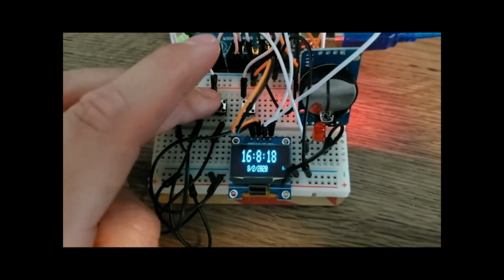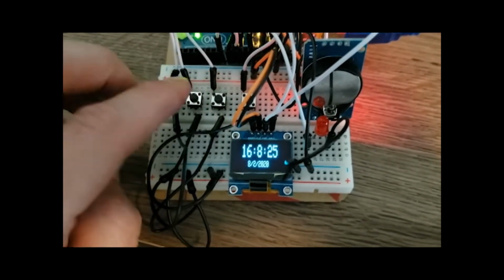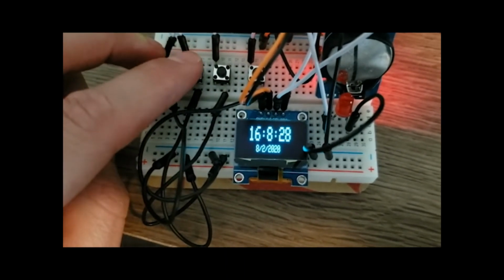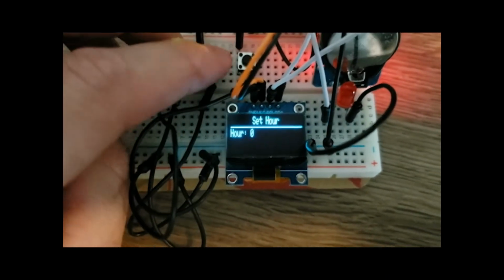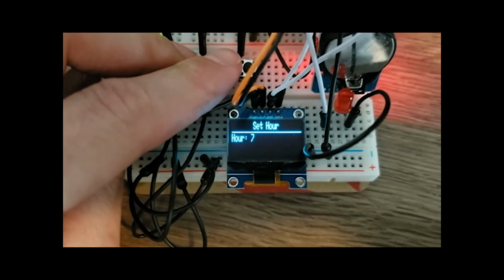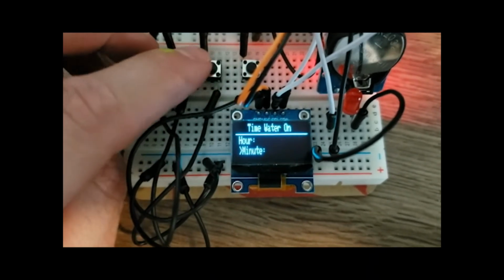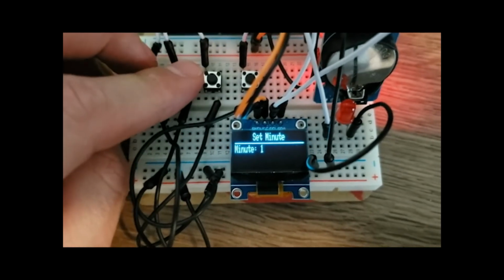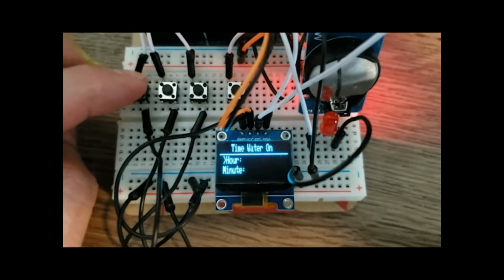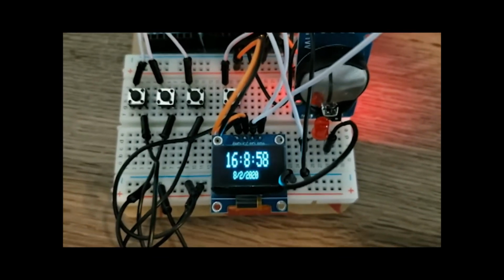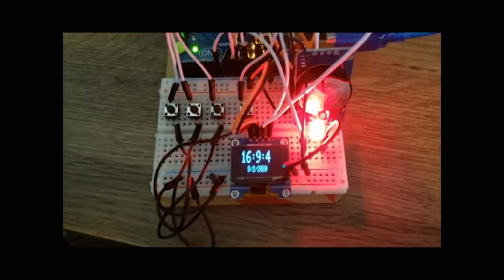For demo purposes, I set the time to turn off at every 10 minutes. So I'm going to set this alarm to go off at 16:09, to demonstrate it turning off automatically. Okay, so it's on. And then we wait.